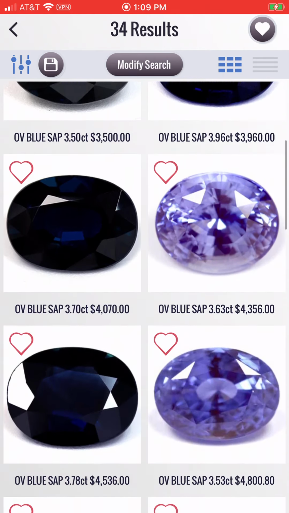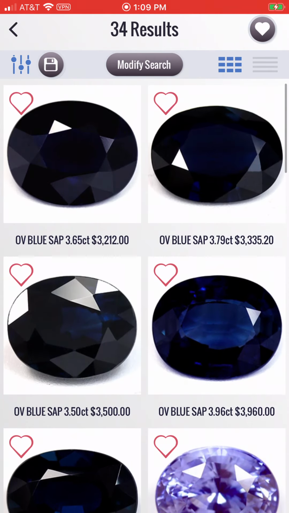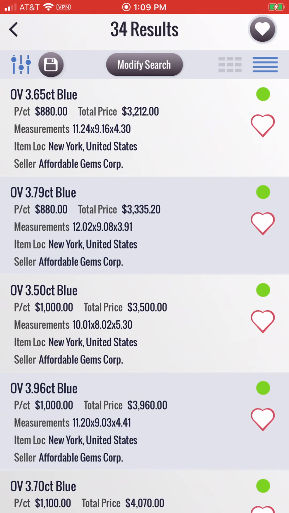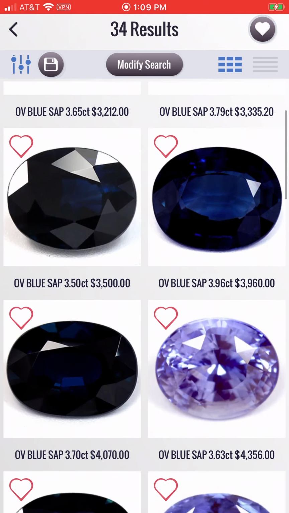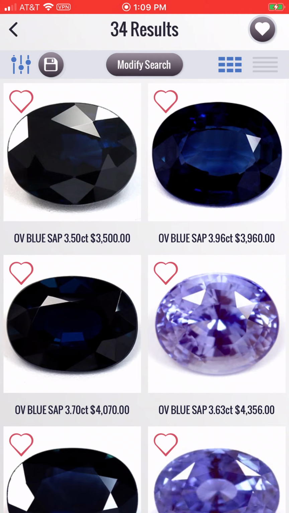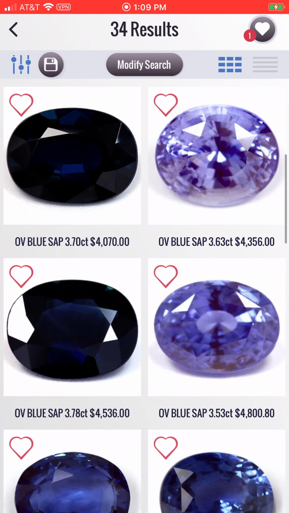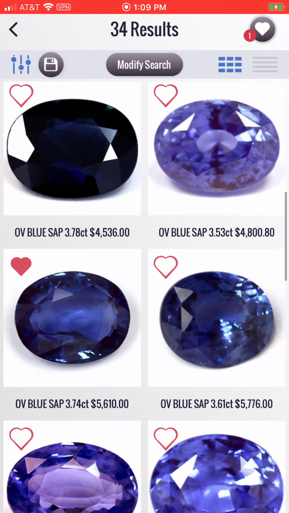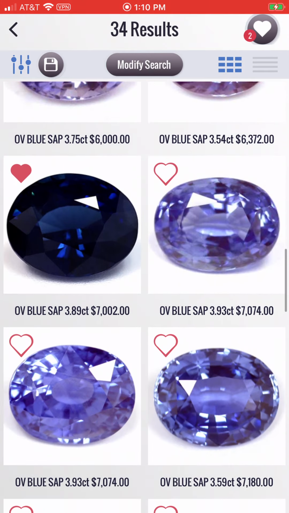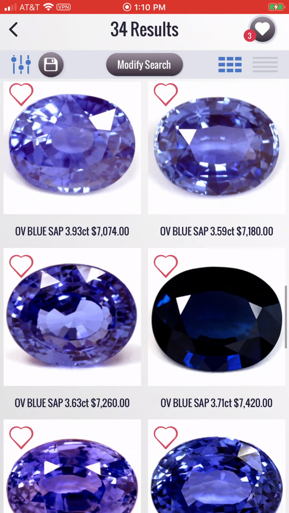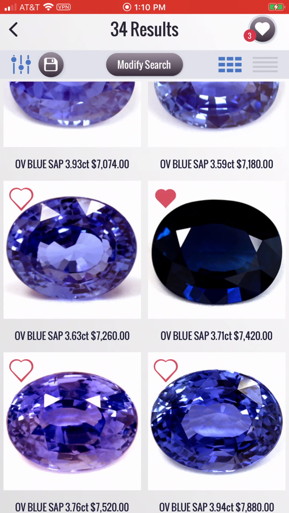So I have a lot of options here. I can see prices. I can switch to a list view to see which suppliers are holding the stones and where they're located, or I can switch back to the picture view. And from here, I'm going to choose items based on the pictures because I know she wants a relatively saturated stone, but in more mid-tones. So I can scroll through and select the sapphires I think might appeal to her. I'm going to give her a range of colors and a range of intensity to let her choose.